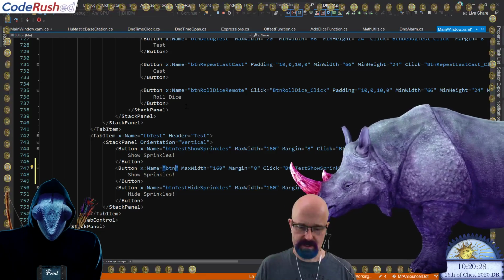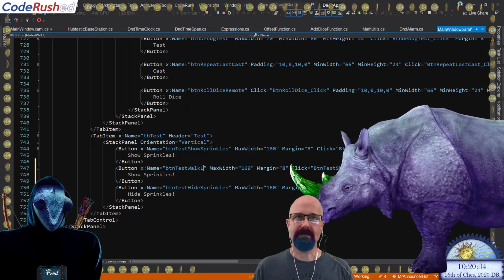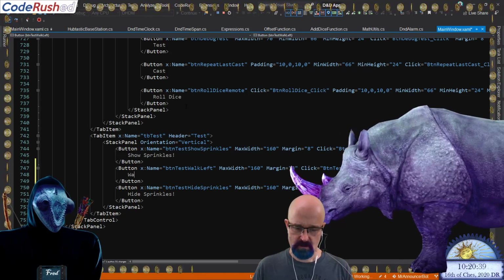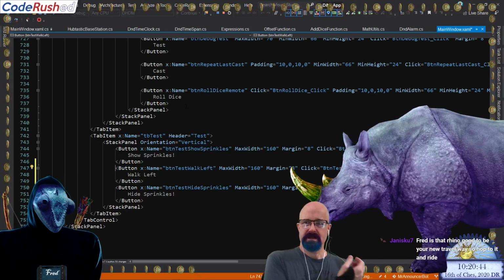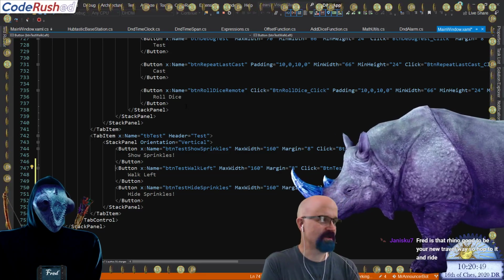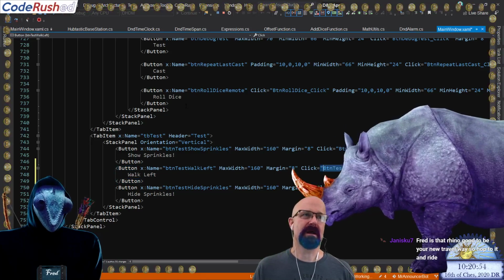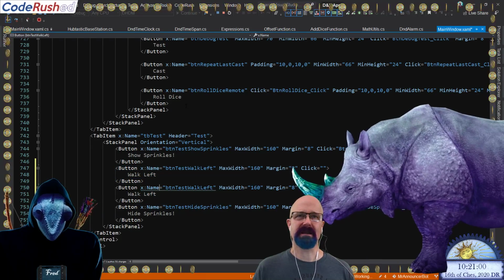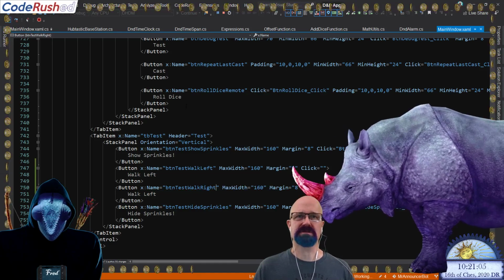We're going to call this button test walk left, I think. And let's say walk left. All right, there's my walk left button. I'm going to clear that for now. Can I do a click that's empty? I think I get an error. I might have to take that out in a second here. As I recall, that is a potential problem.